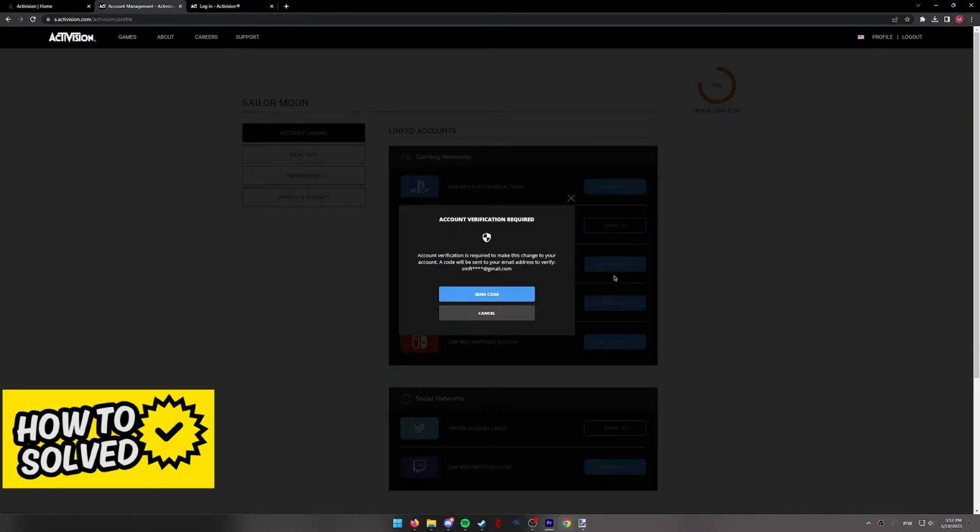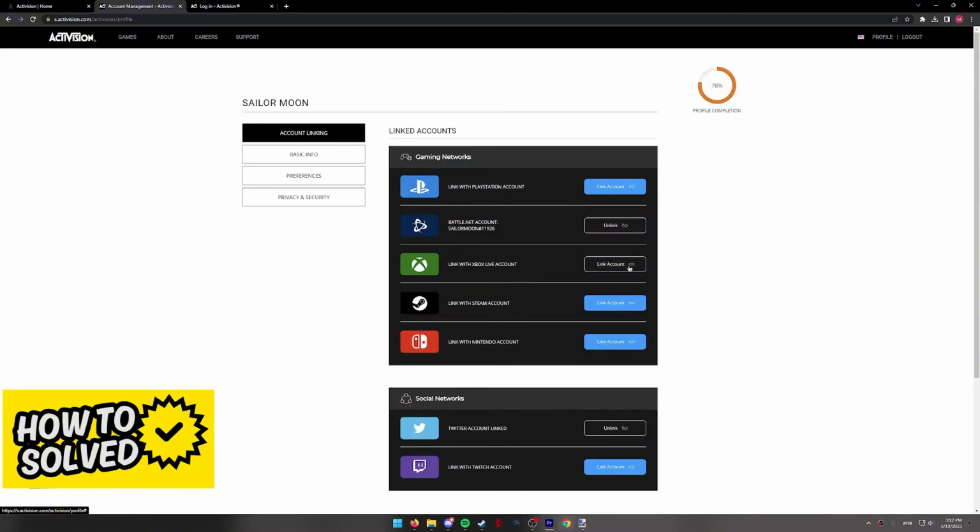Click Unlink at the right side and go through the account verification. Confirm your email address and you will be able to unlink your Xbox Live account. You will then be able to sign into a new COD account inside of the COD game itself on your Xbox or through this page.